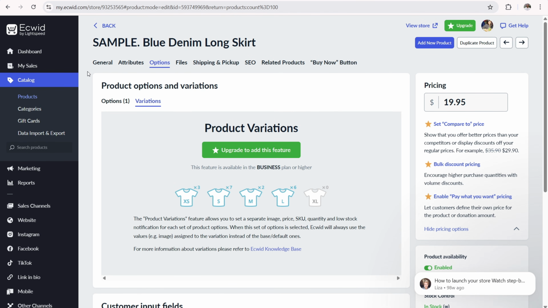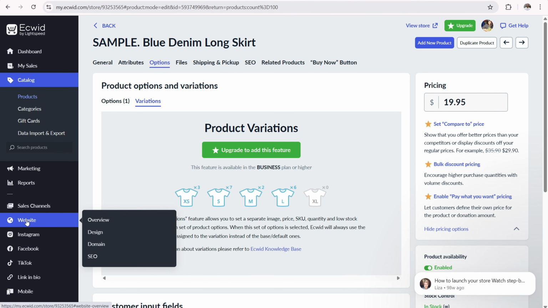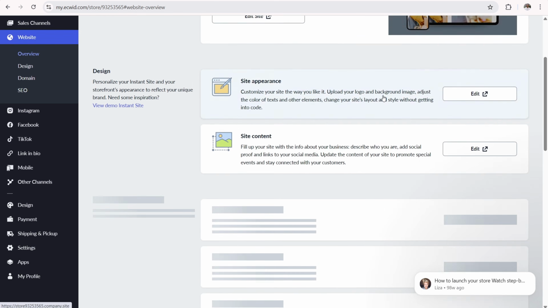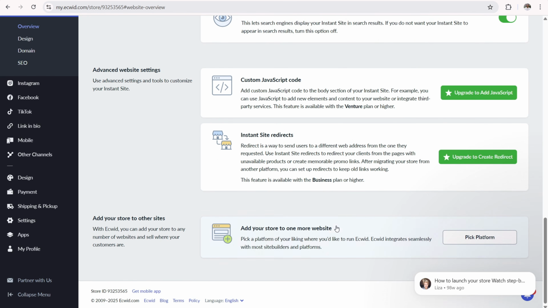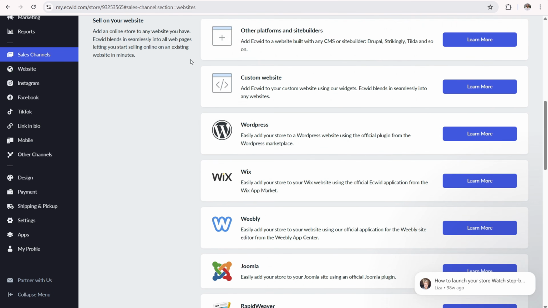Anyways, when you're ready to have this be embedded into your site, you need to navigate down here to where it says website. Go ahead and click on website, then scroll all the way to the bottom, and then it says add your store to one more website, pick a platform. Okay, and then we want to click on other platforms and site builders.